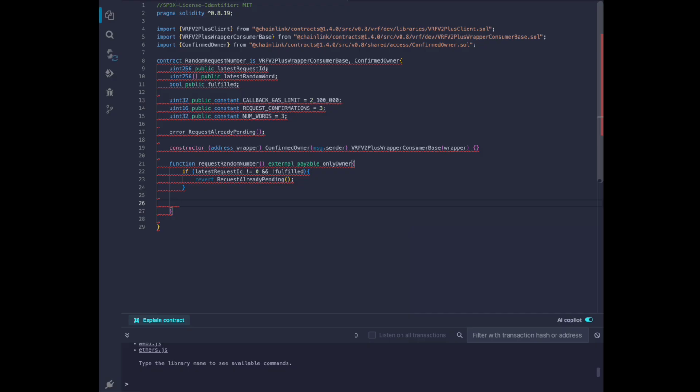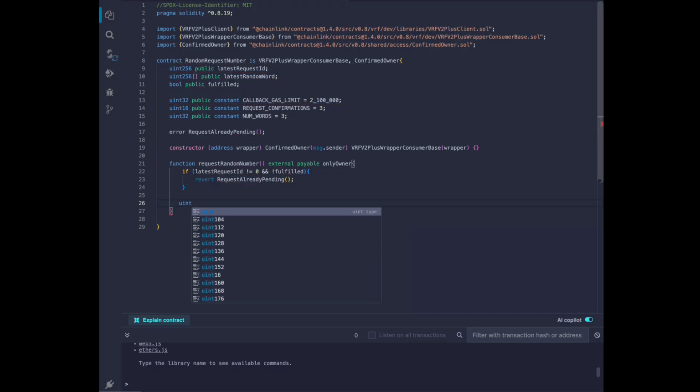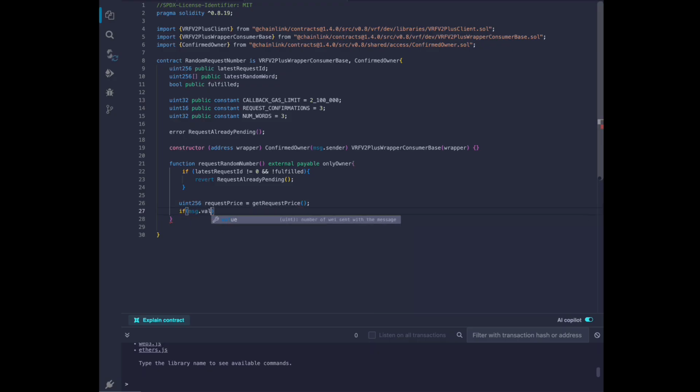And to do that, I have to declare a variable called request price. I want to set request price to a function that I'm going to write afterwards called get request price. After calling get request price, I want to check that the amount that I will send using message.value is not less than the request price. If that is not the case, I need to revert with another error. Again, I'm just going to define a custom error. I'm going to call this custom error insufficient payment.